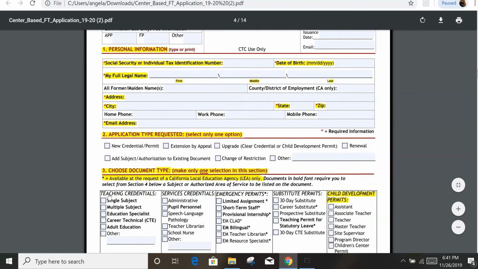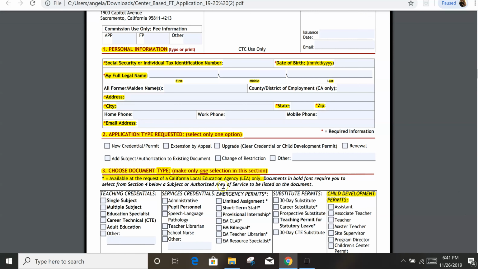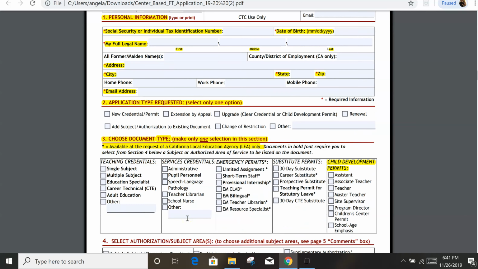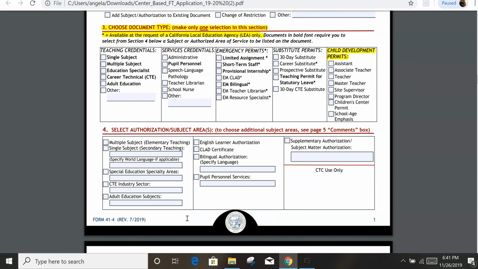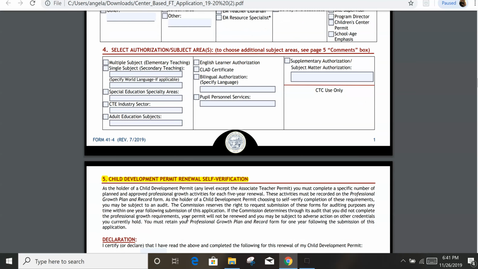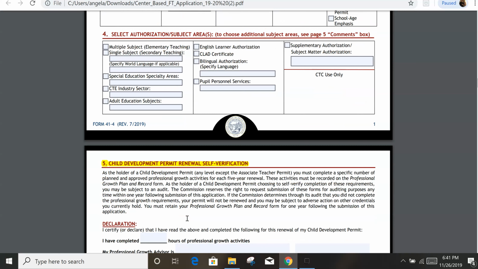Part 3, you'll click here where it says Child Development Permit. You'll click the level that you are applying for. You can leave all the rest of this blank. They're all different kinds of credentials and licenses you can obtain. Part 5 is only if you're renewing your permit.